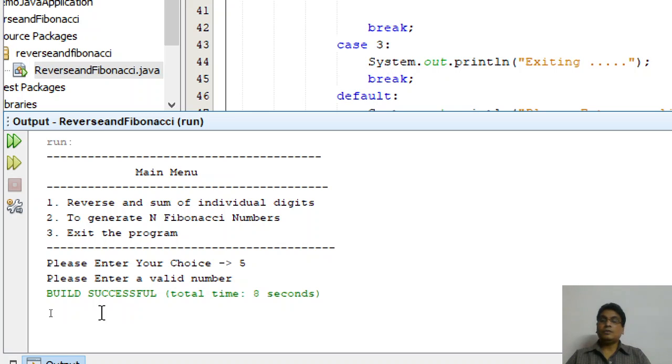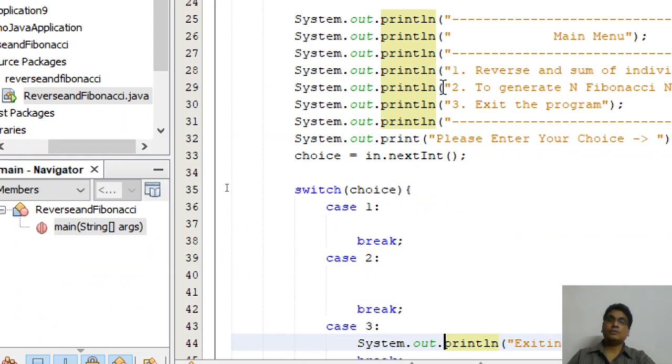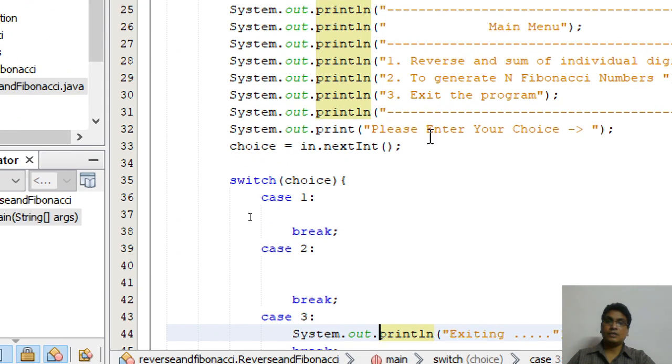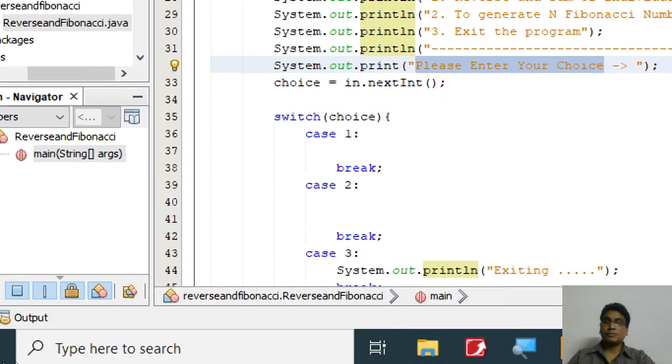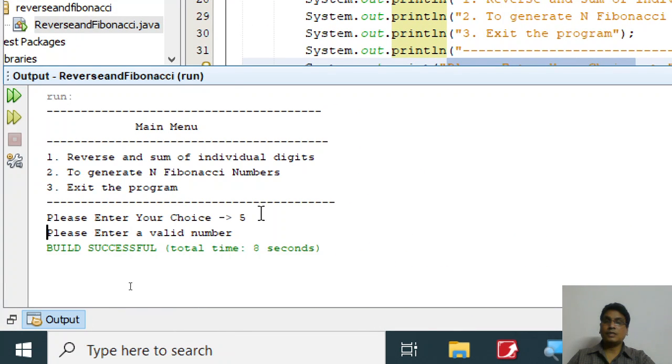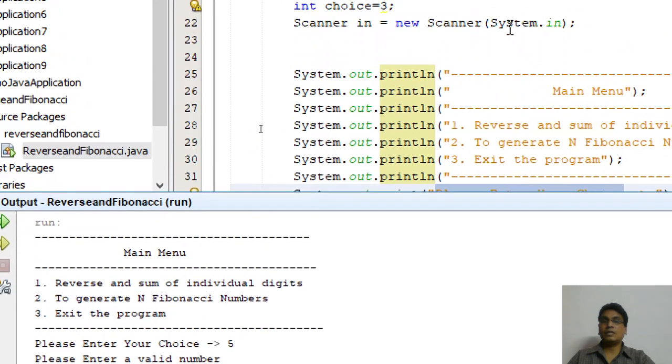I want one gap here. After this, you notice that the answer is coming directly after it. So I'm going to put two lines here, a line break, so that it comes in the next line. How do I do that? You notice here, I'm typing: Please enter your choice. Let's look at the output there. After this, I want two blank lines, so that the answer will come slightly down.